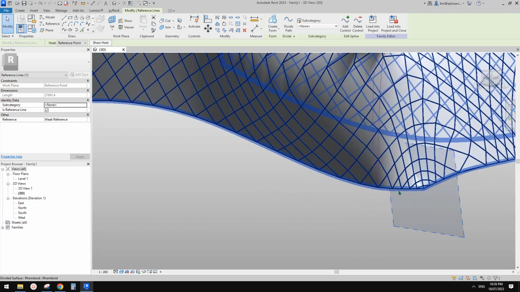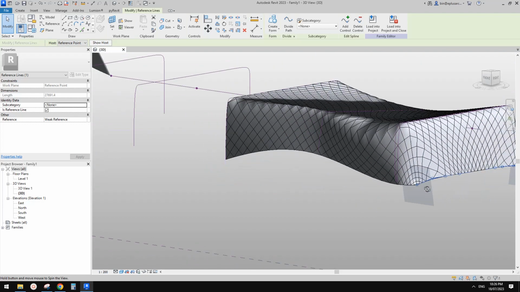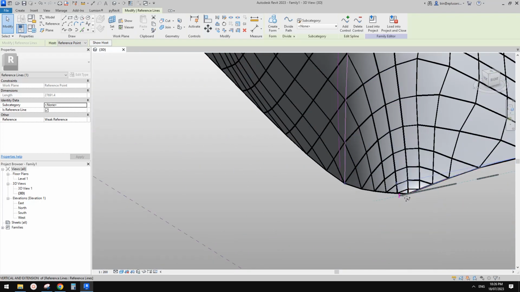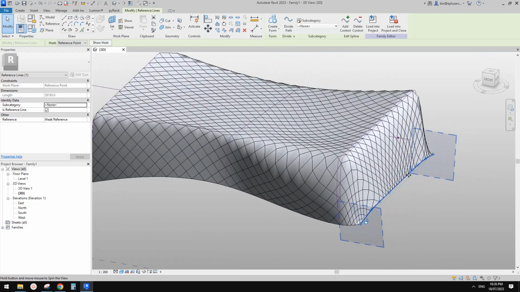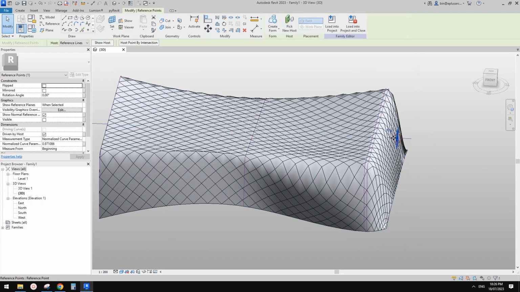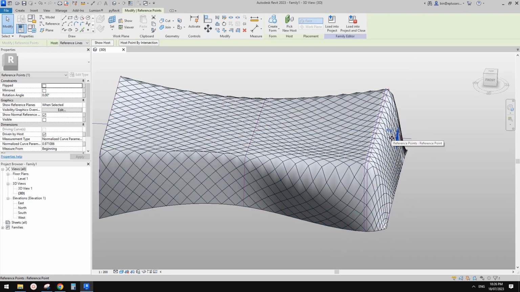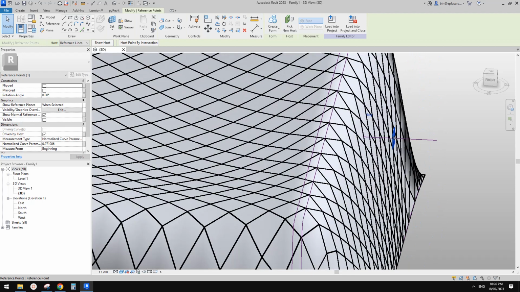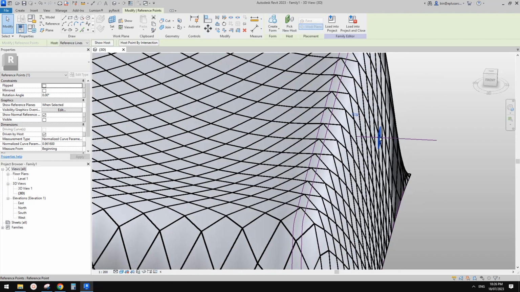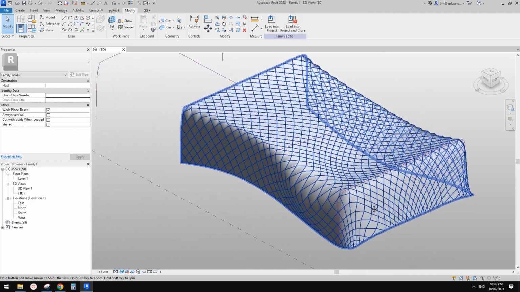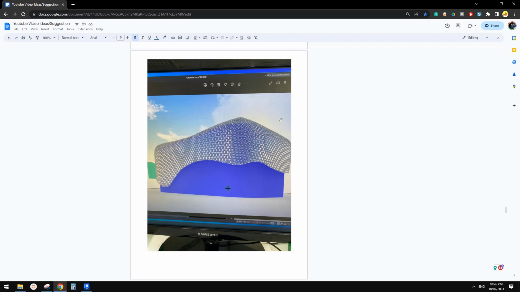Trying to create a nice edge, but it can be quite tricky to make this look nice. So maybe we still need to move this close to these points. So it's a little bit hard. I don't know. Anyway, so that's it. I think that's it for today.